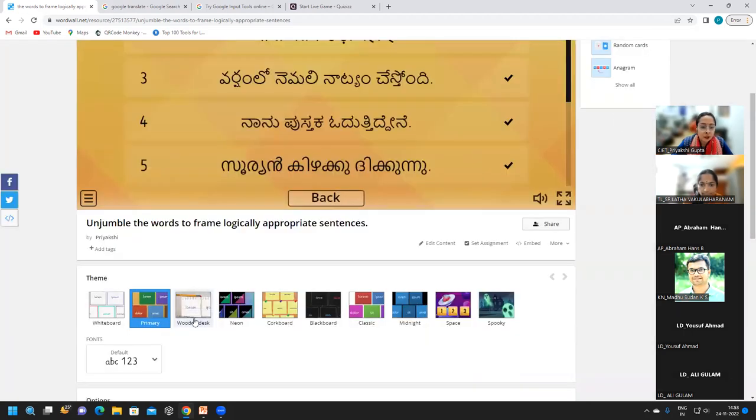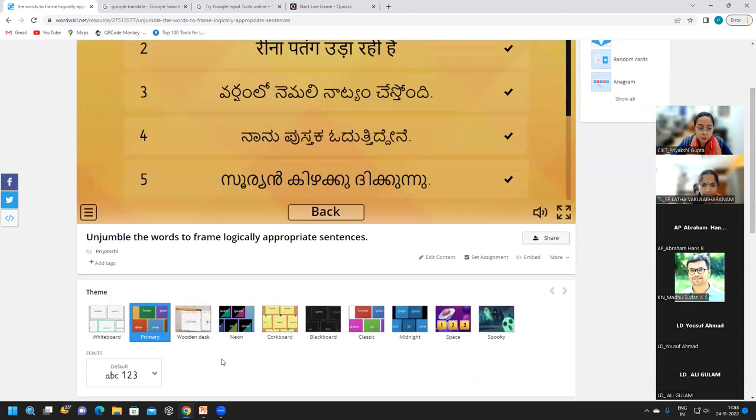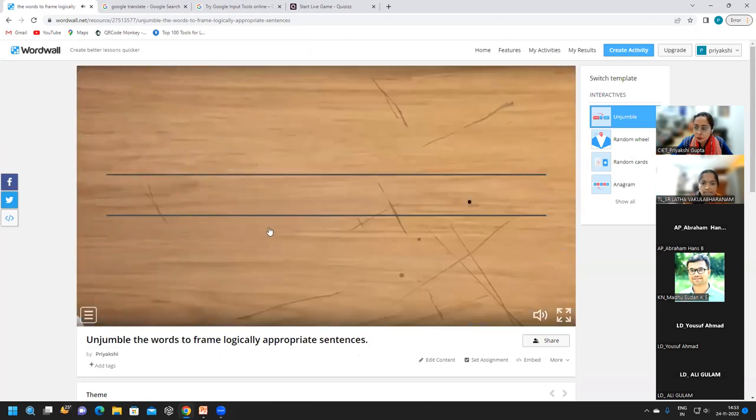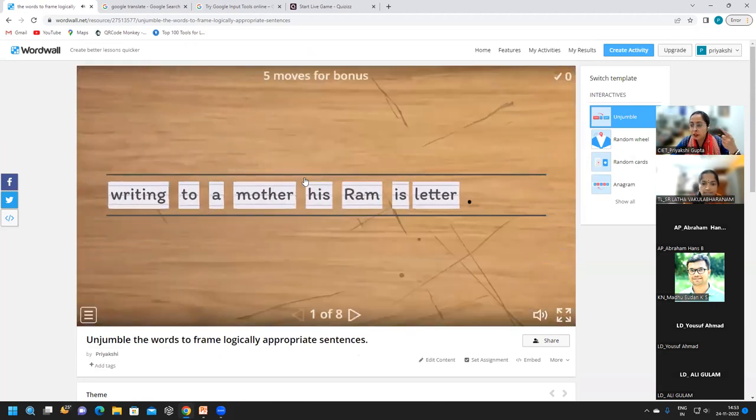Okay. Then you can also choose different themes. Like this was your primary theme. This is your wooden desk theme. So you can keep choosing your themes. Let's say this is one template that you choose, one set of exercise, one theme. You reuse it, choose a different theme. So with your one template, you are creating multiple resources in different forms, different themes. So each resource becomes diverse.